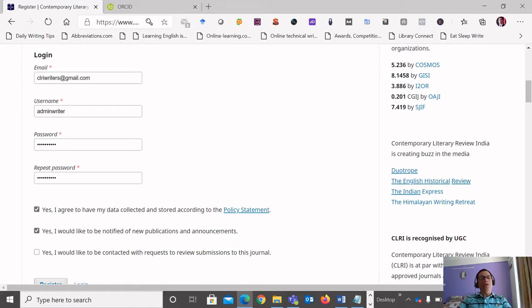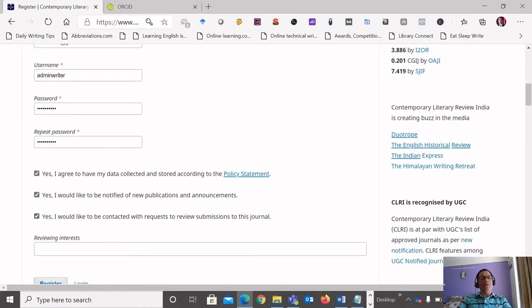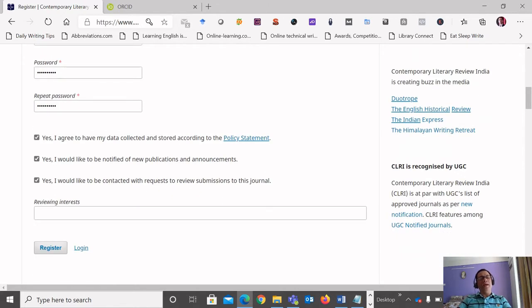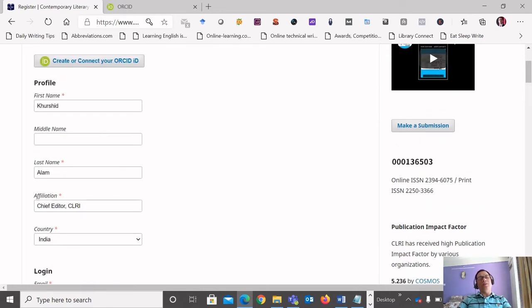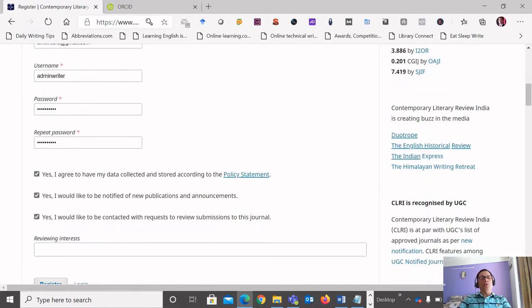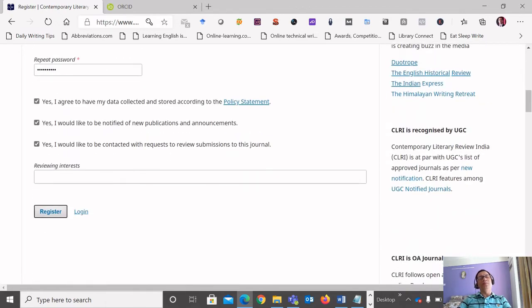Then select all these conditions, whether you have followed all these, and reviewing interest, if you have any, you can write it down, otherwise you can leave it. Please note that this star mark is for mandatory conditions. That means you have to fill in some information in this field. So now click register.